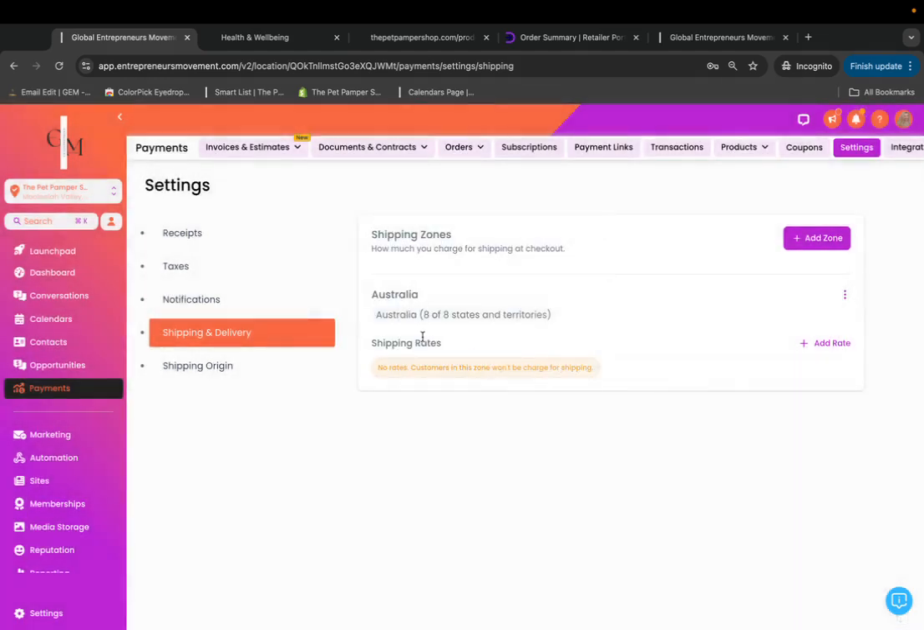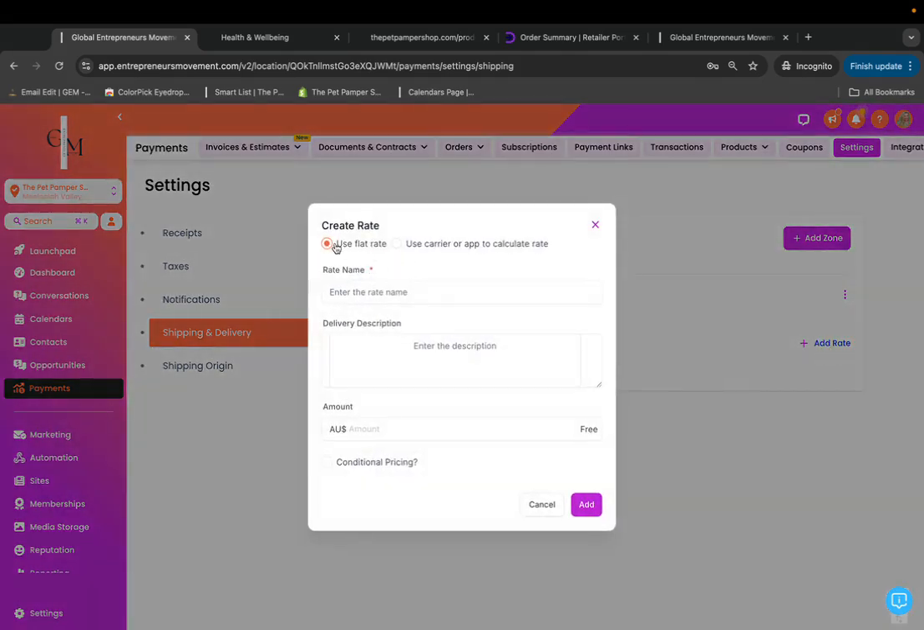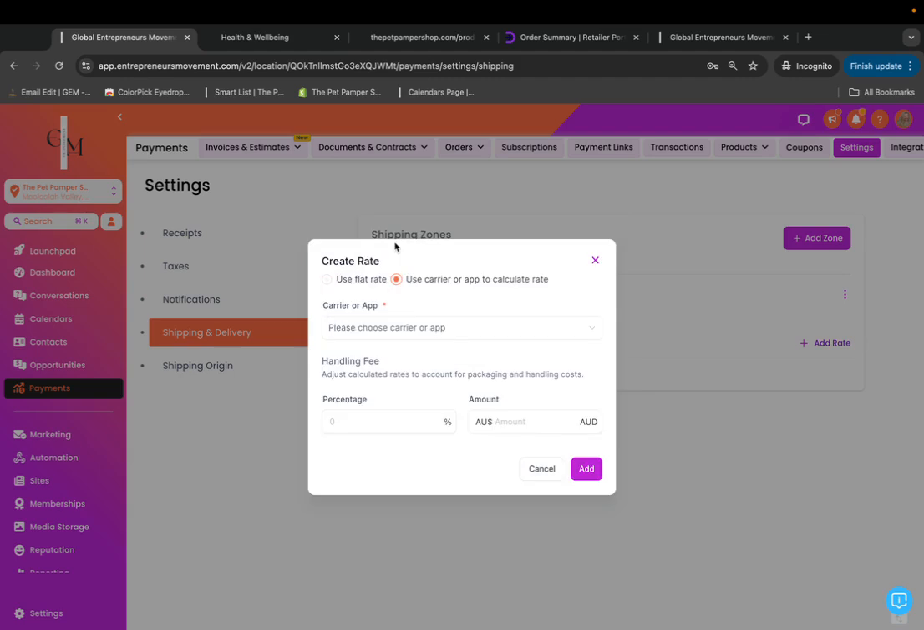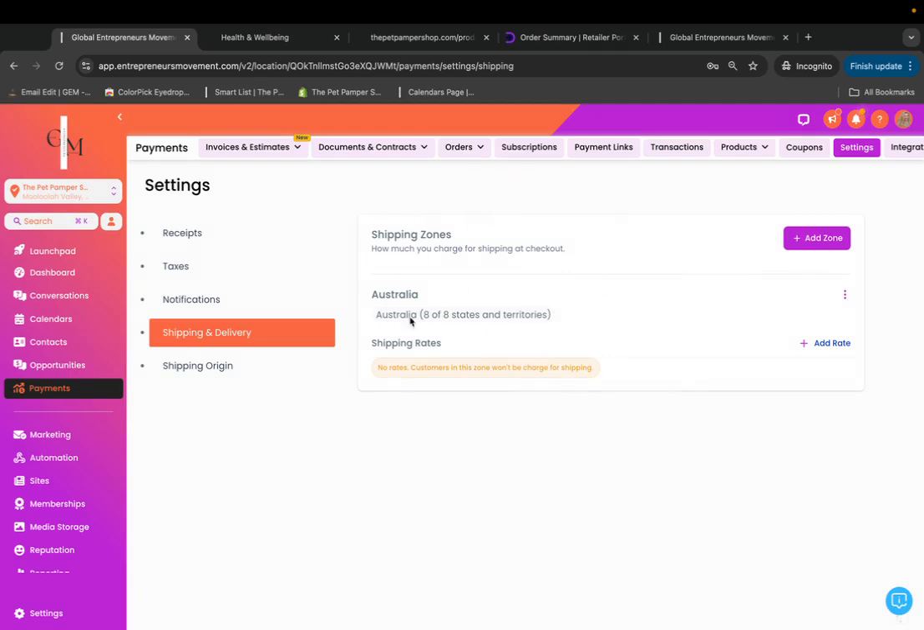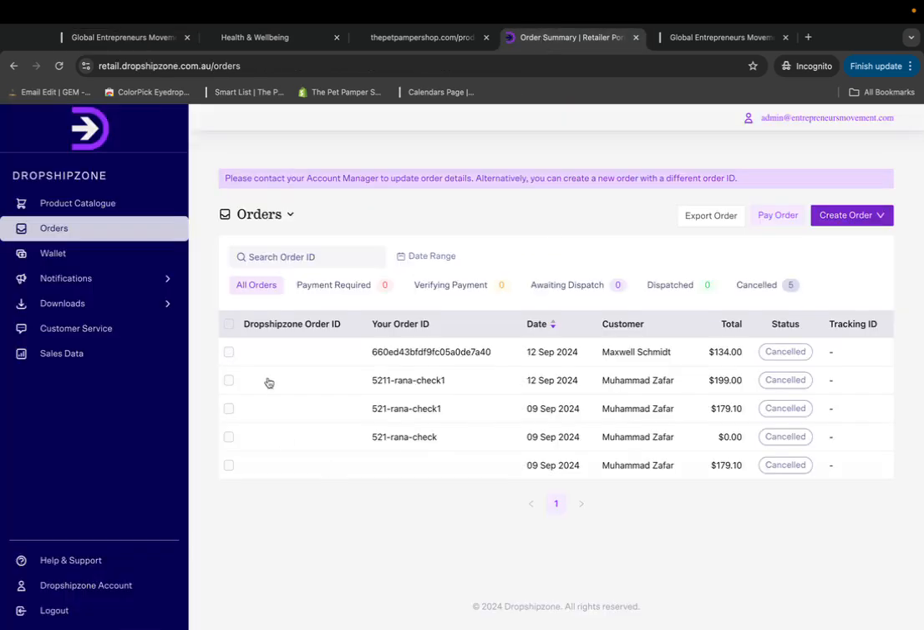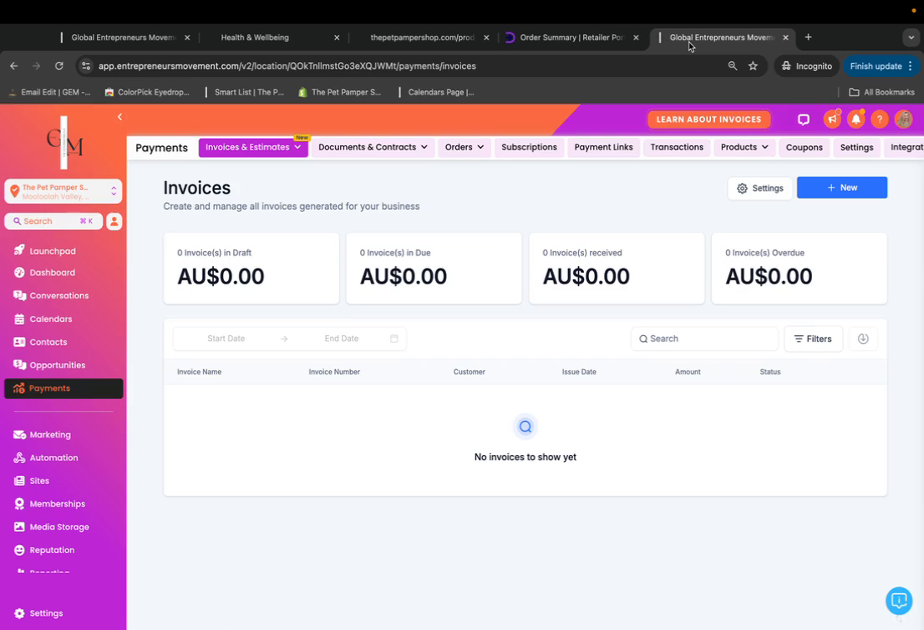So Australia. And then you can add the shipping rates here. So you can use a flat rate, say across the board, $9.90 for postage and handling, or whatever you want. Or you can use a carrier app to calculate it. If you do that, you have to obviously have connected one to your account, and then you just choose the app there and it will monitor the shipping. Drop shippers, you don't have to worry about this because the shipping's done in your dropship portal.